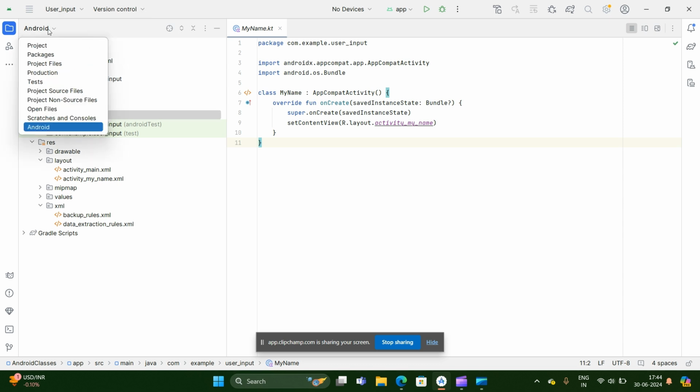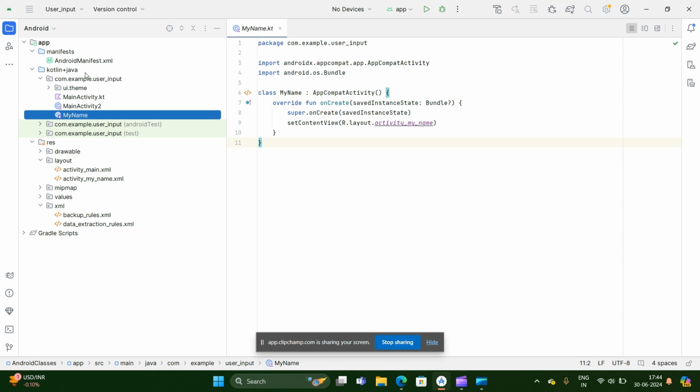From here you have to select the Android option and you will see all the things there. This is the package, these are the files which I've created there. This is the empty views activity which I have created here.